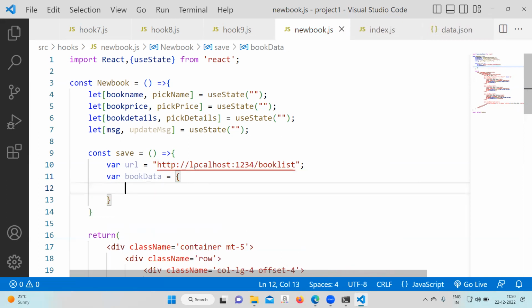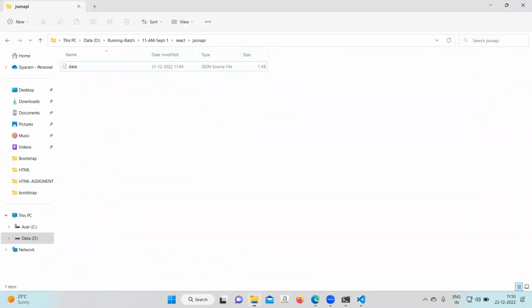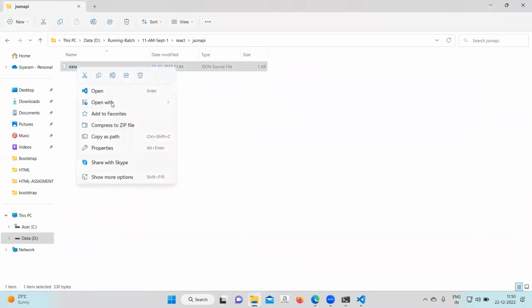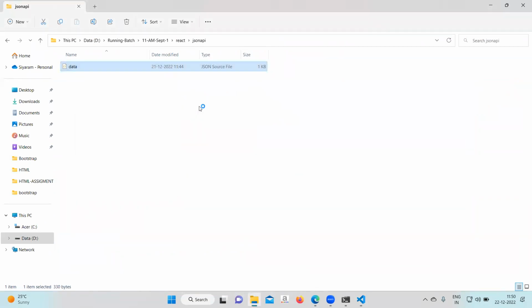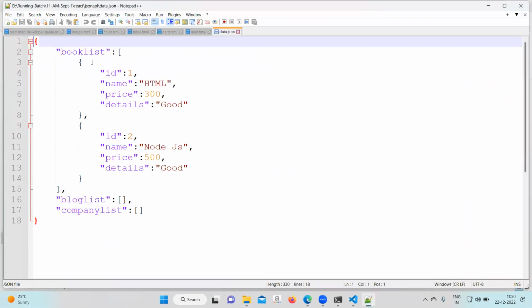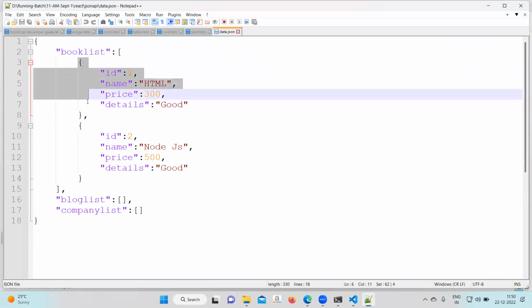what are the properties you have inside the JSON server? ID, name, price and details. We have four properties: ID, name, price and details. I will show once, then I'll write the code. I'll open the JSON file and you can see here we have a property under the book list: ID, name, price and details. The JSON server will generate the ID automatically. Only we have to send name, price and details. We have to send these three fields in this format.